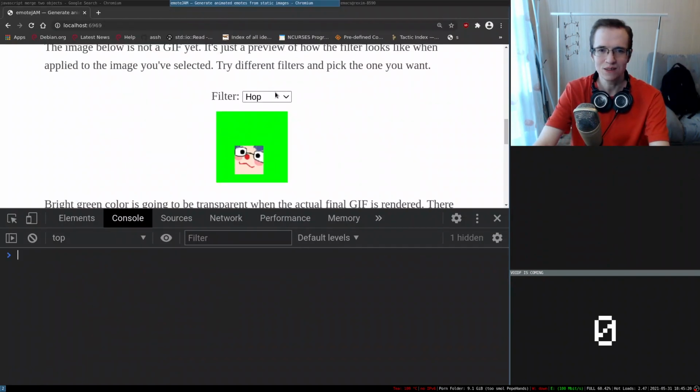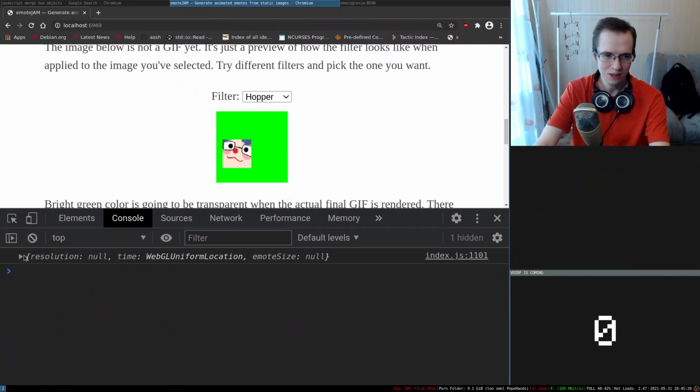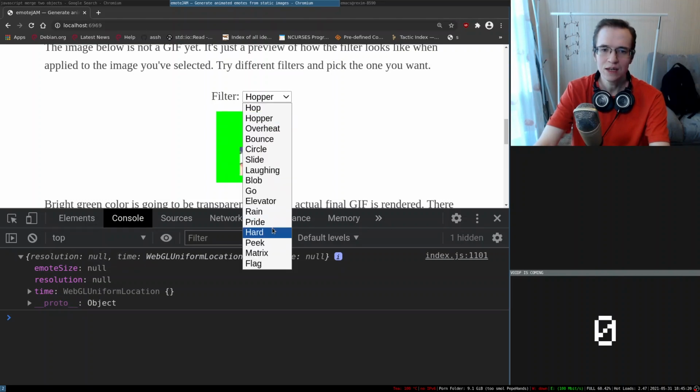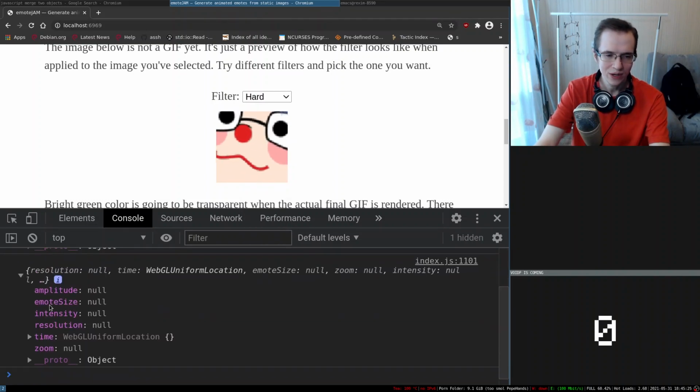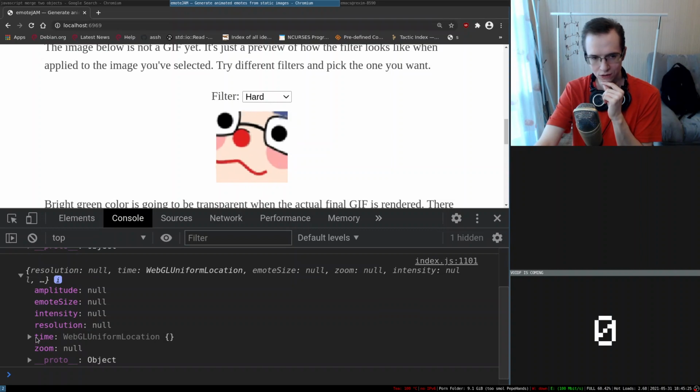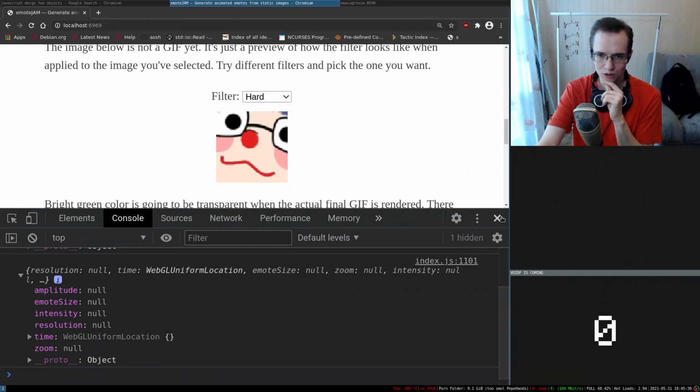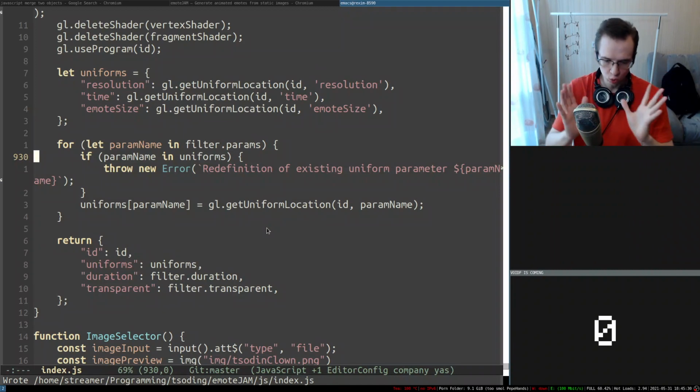Alright. So, yeah, so we have that and we have that. If I do something like this, in the hop, here is the stuff. And in the hard, we have additional uniforms in here. But we only use time uniforms, so there's nothing much to say in here. Okay, fine, cool.